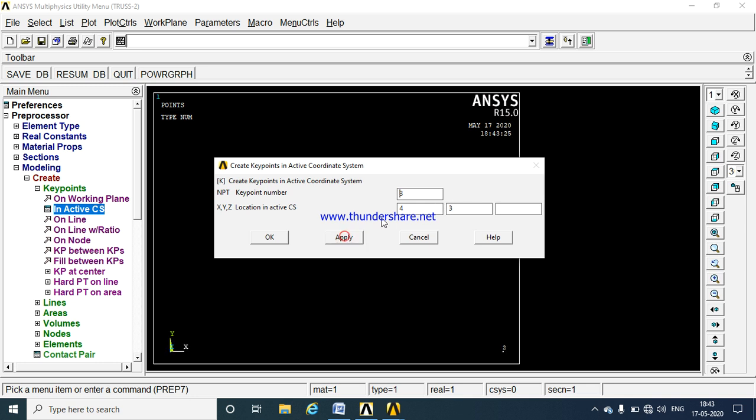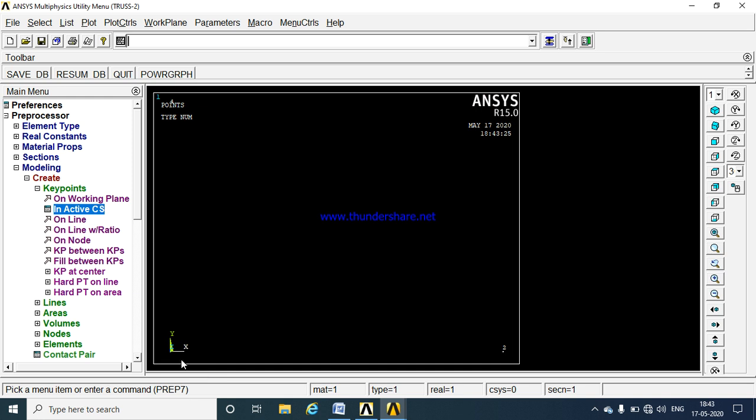Click on apply. Similarly, the fourth key point is at a distance of 0, that is, it is lying exactly vertical on key point 1, and just specify y direction. This has 0 and y direction as 3 meters. Click on OK. So key point 1, key point 2, key point 3 and key point 4 have been created.